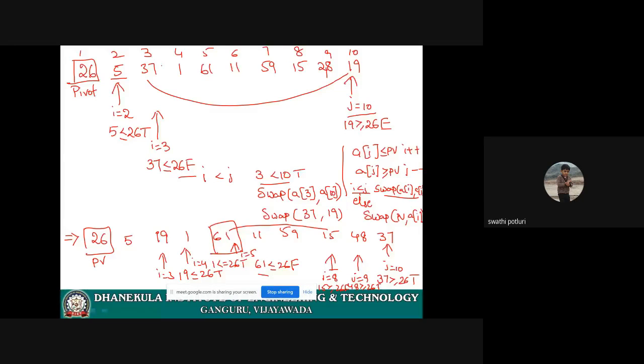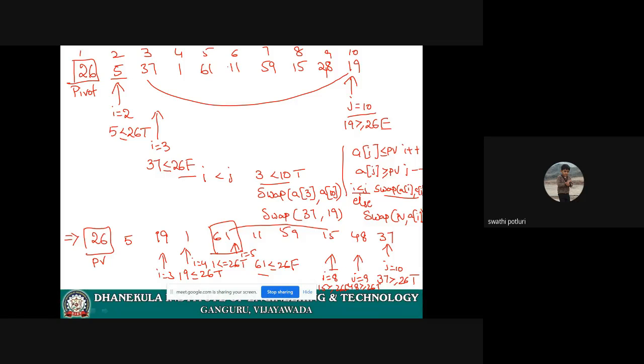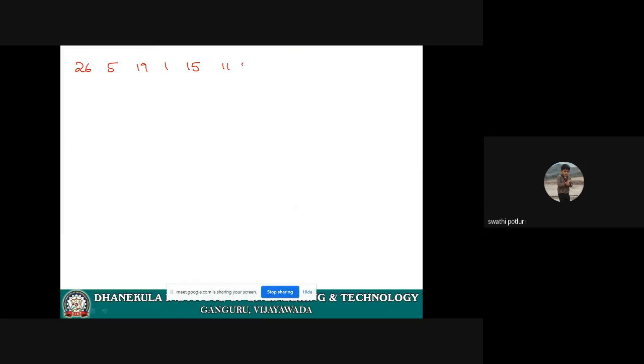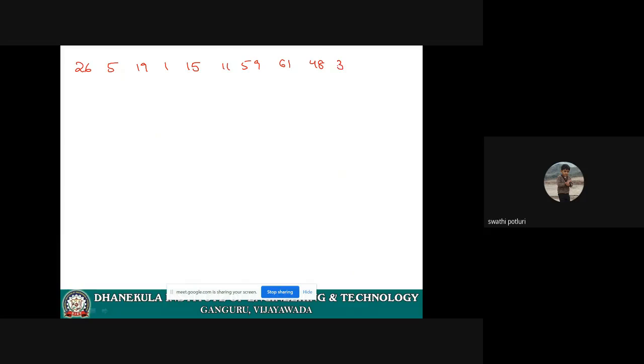26, 5, 19, 1. I have to swap the element 61 with 15. Then 11, 59, 61, 48 and 37. This is the new list obtained. So this is the pivot element. Until the pivot element is swapped to the middle, you have to do the elements. So you are considering the I value at the 5th position and J value at the 8th position. Again, you have to repeat the process.